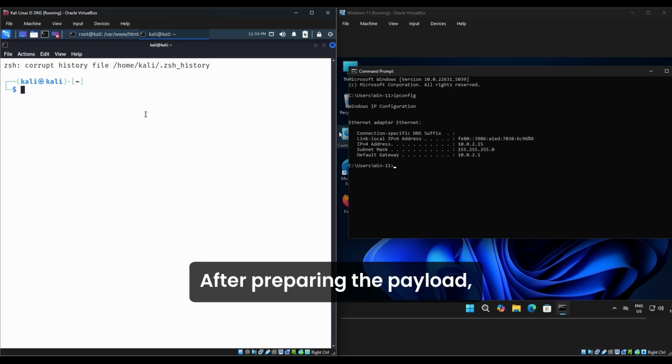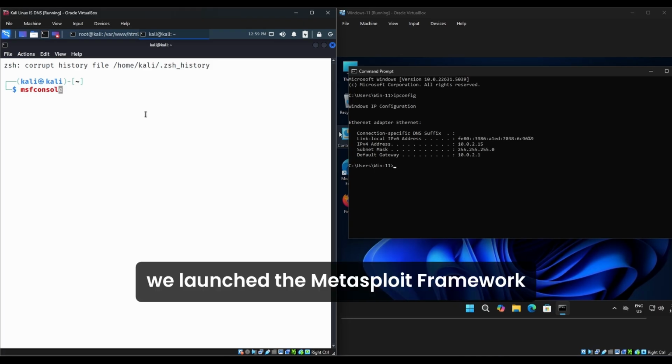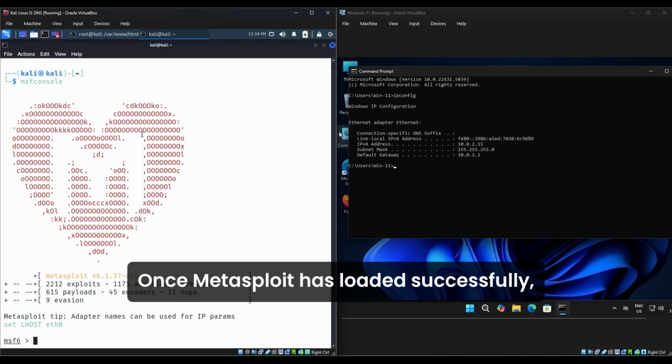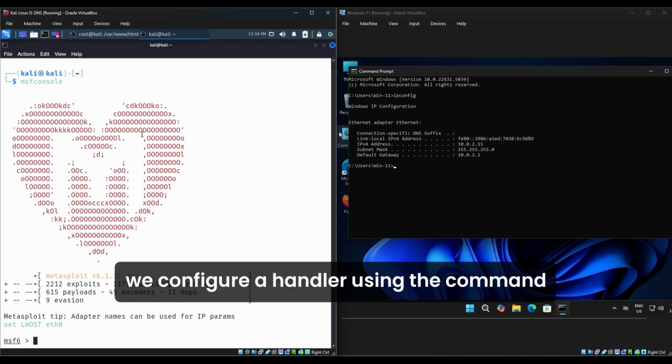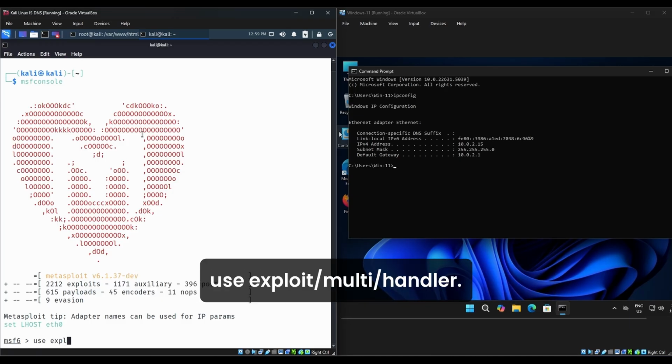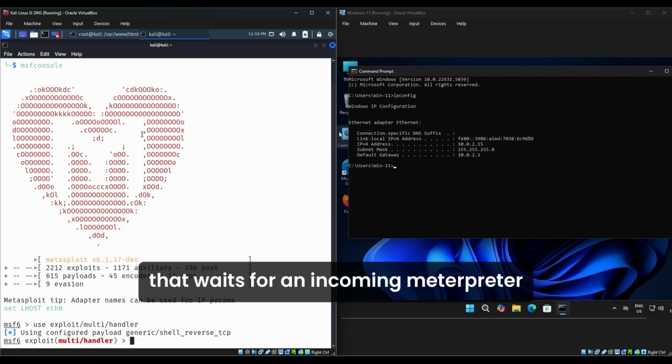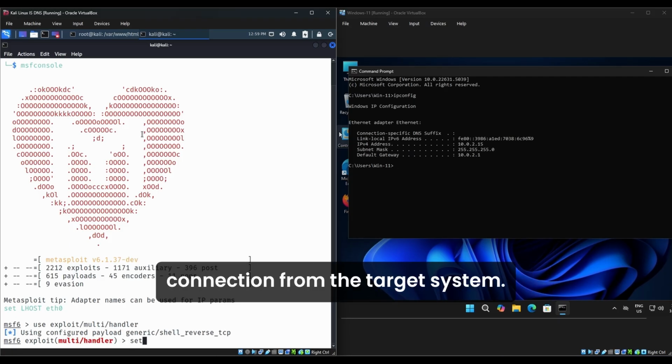After preparing the payload, we launch the Metasploit framework by entering the msfconsole command. Once Metasploit has loaded successfully, we configure a handler using the command use exploit/multi/handler. The multi/handler module acts as a listener that waits for an incoming Meterpreter connection from the target system.